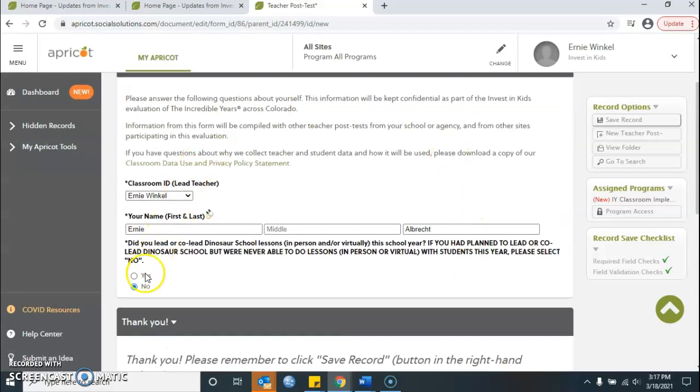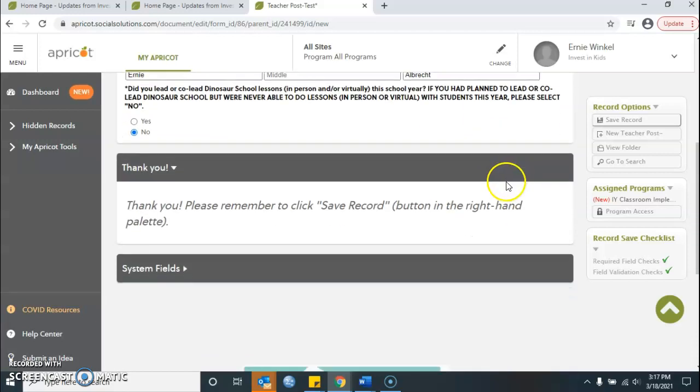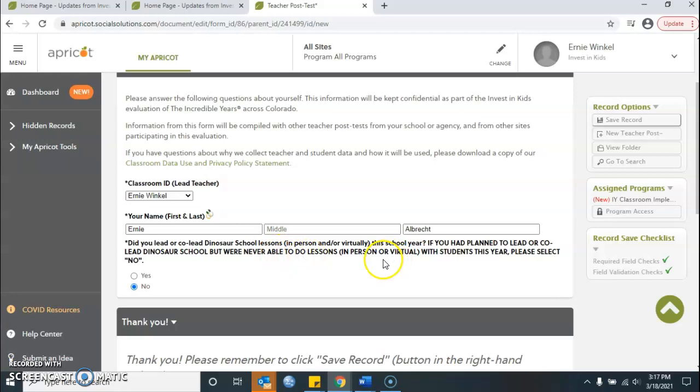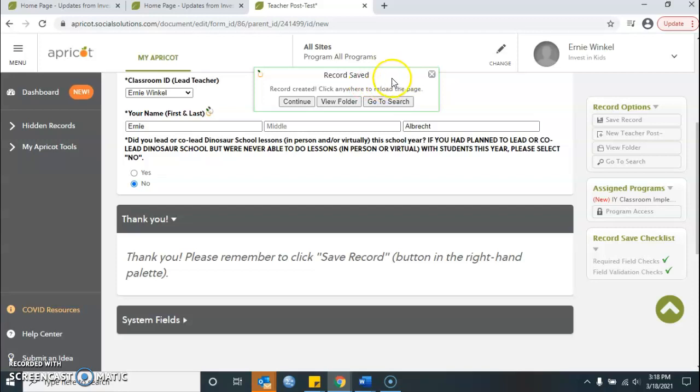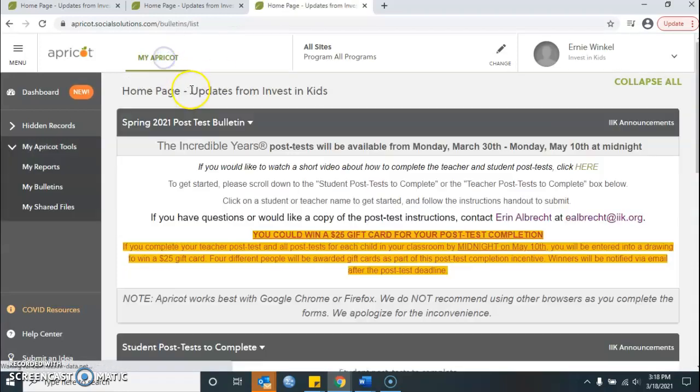So once you're done, whether you click each option, whatever applies to you, you'll go through, answer all the questions, and then at the end, you're going to want to click Save Record. Record saved, that means all systems are a go. You successfully completed that. I'm going to click Continue. I'm going to click My Apricot to get back to the home page.